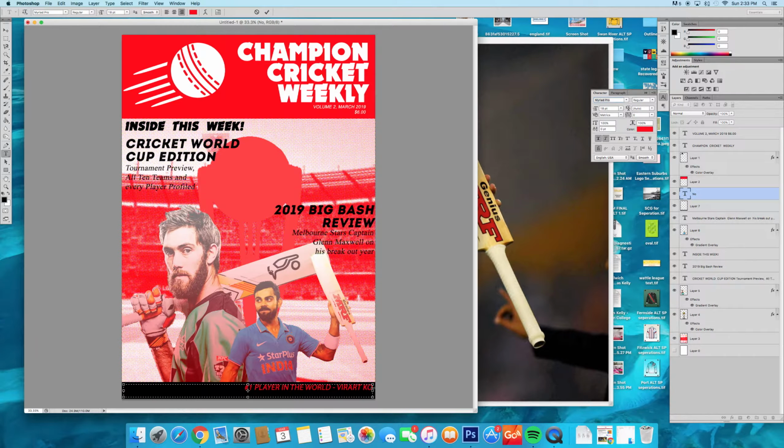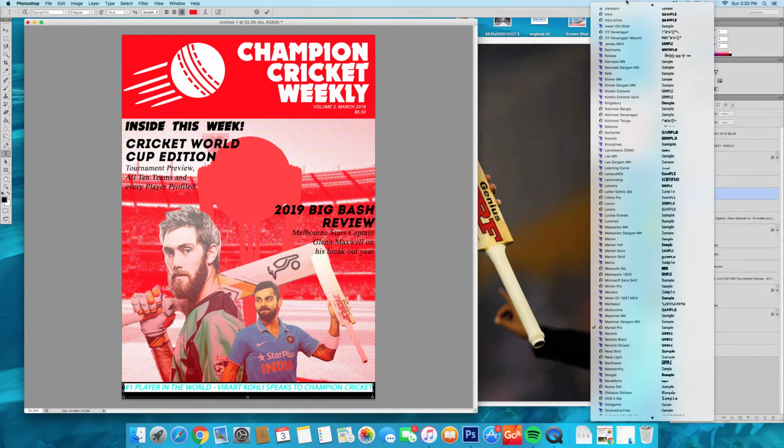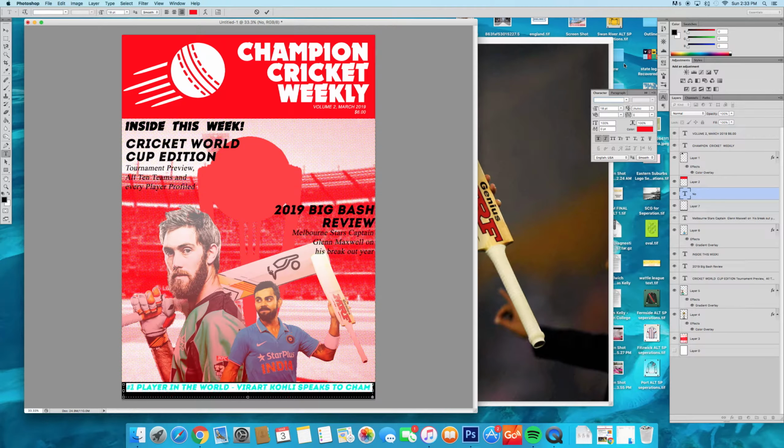Virat Kohli speaks to champion cricket. So that's the name of the publication, and it's talking about an interview that's going to be in the magazine. Might make that a bit smaller. And I might do, these are the two things that are in the magazine.